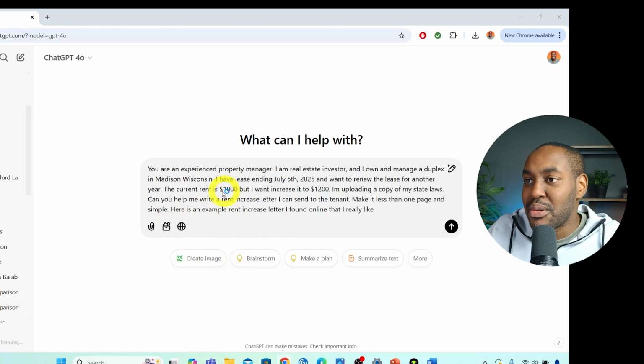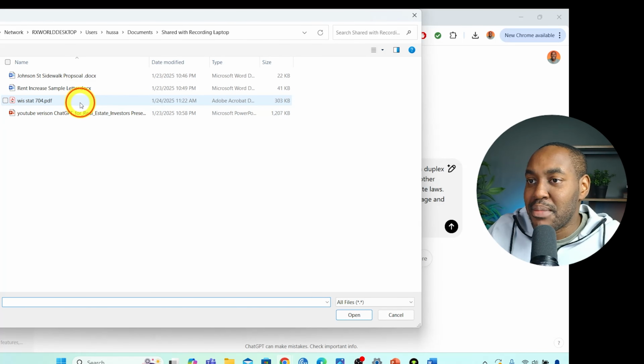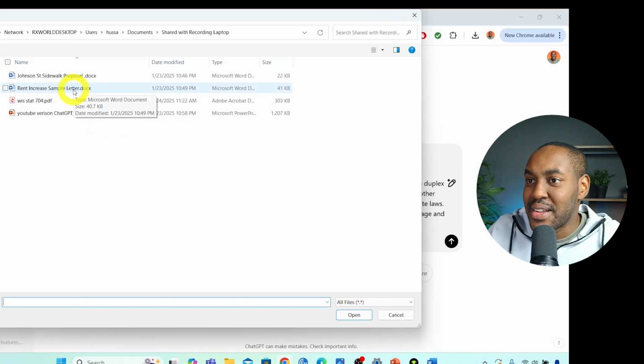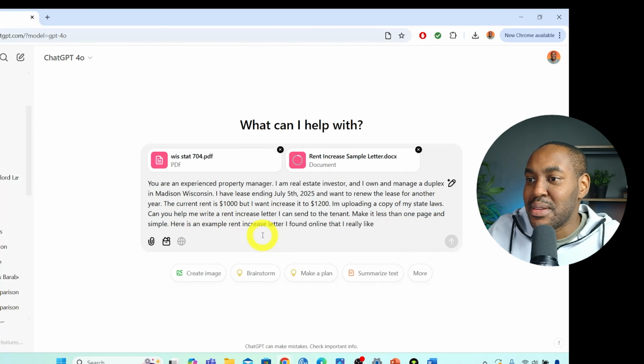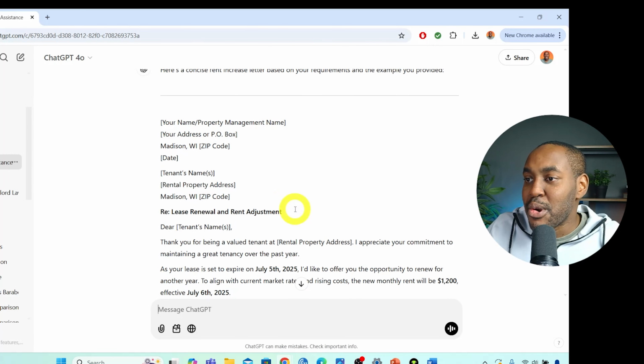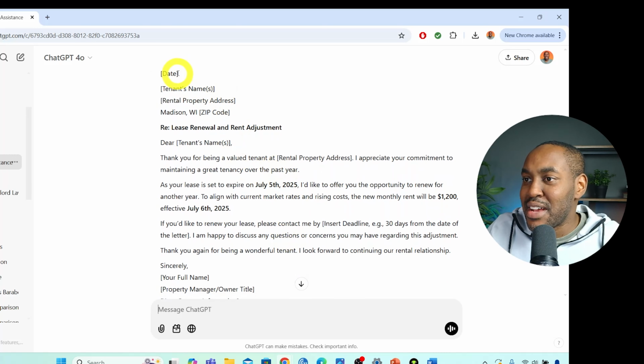So let's just upload a couple things here. This is my state statutes. This is the example of the rent increase sample letter that I found that I wanted to mimic. Let's see what it does. So perfect. It popped out a nice letter. I just have to put in my information and the tenant's information in here.